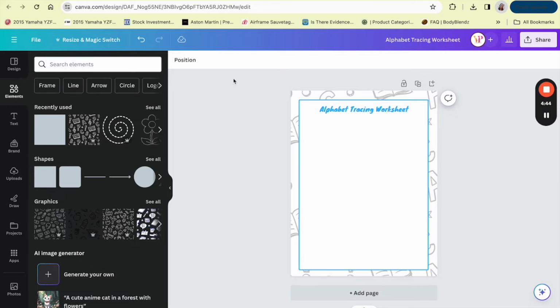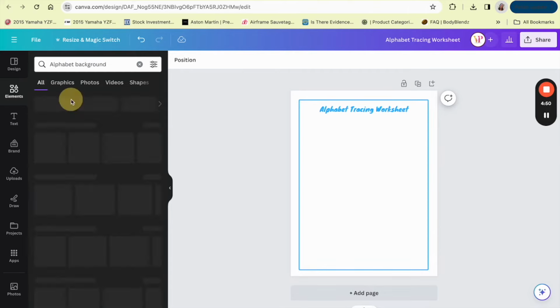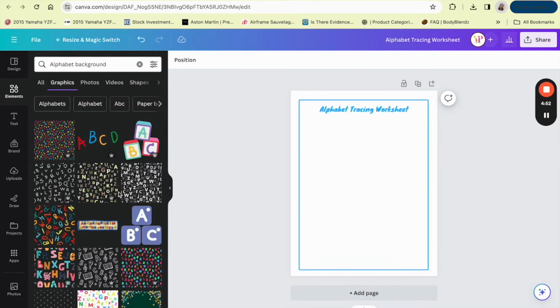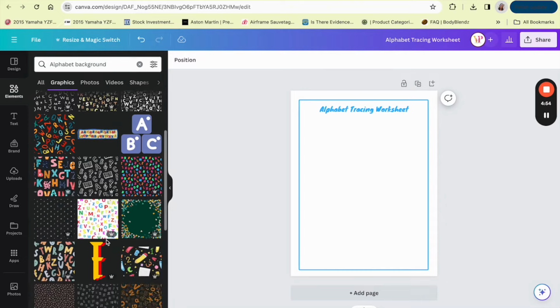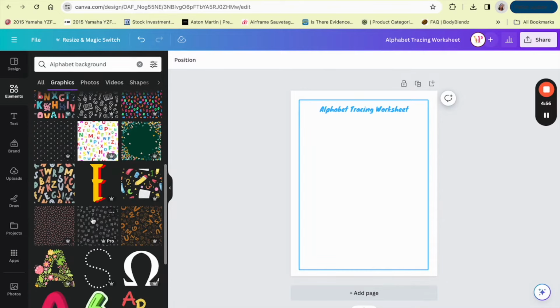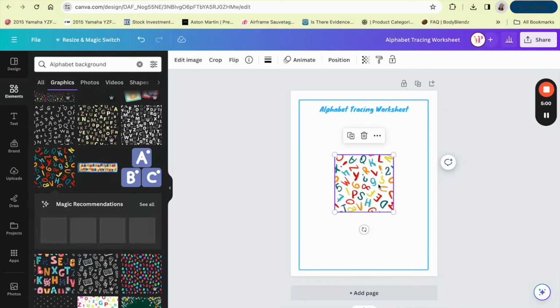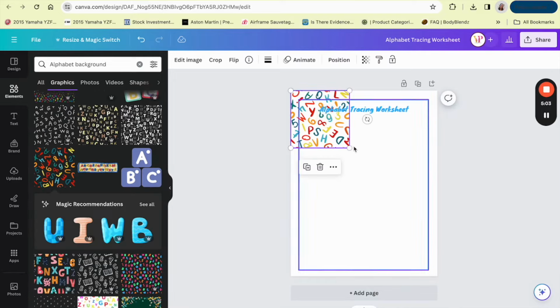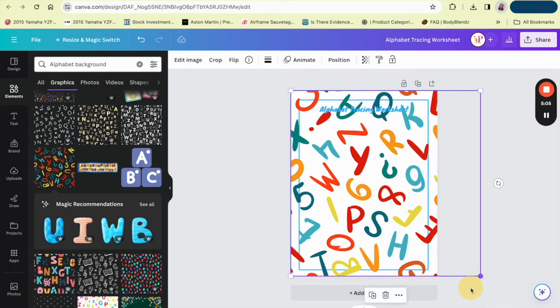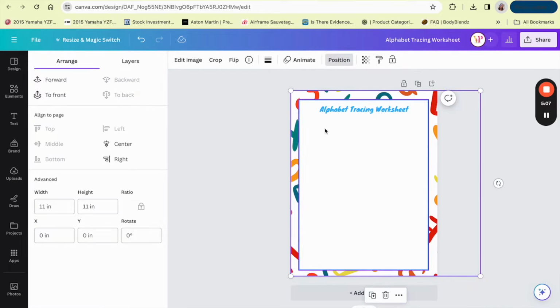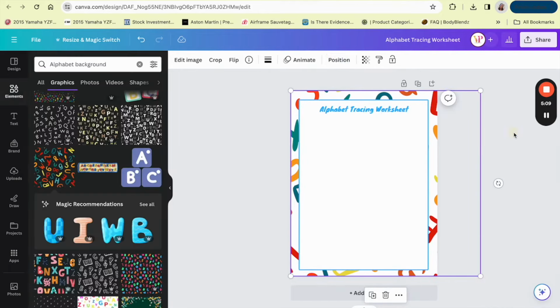So I don't know about this background. So I'm going to choose a different background. Let's go back to alphabet background and choose something else because I'm just not feeling that background. Maybe let's see how this one would look. Let's put this in the back. Okay, that one to me looks a little bit better.